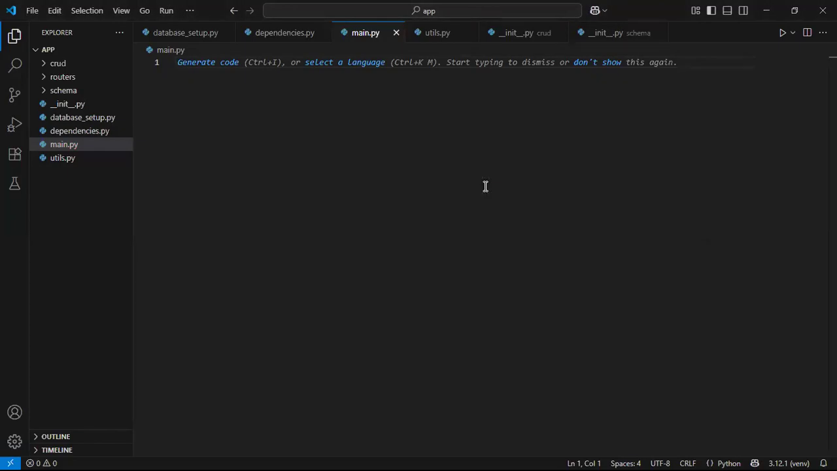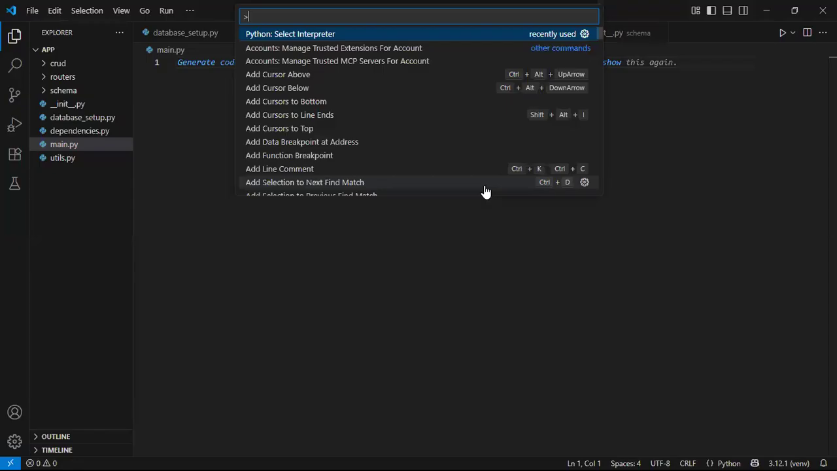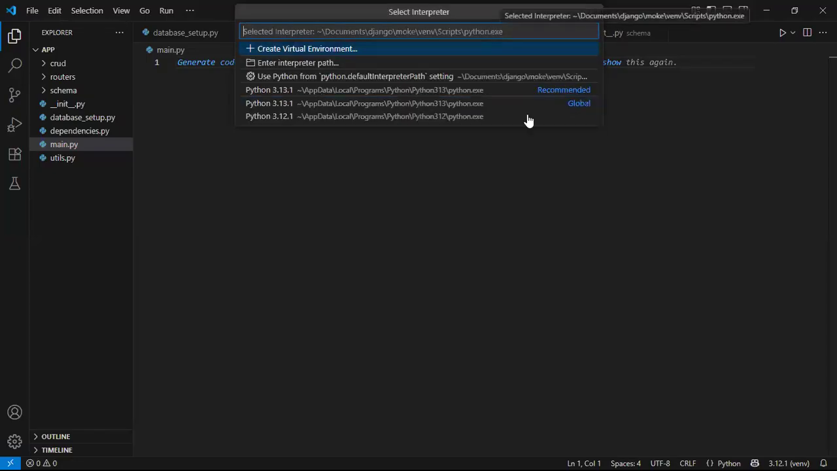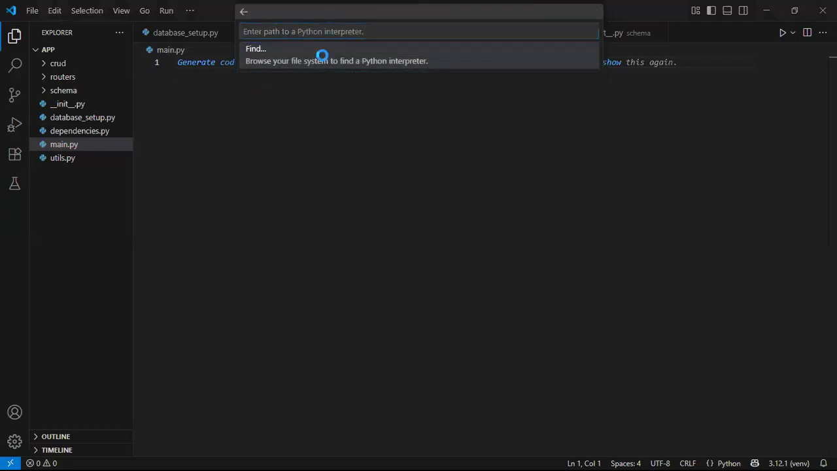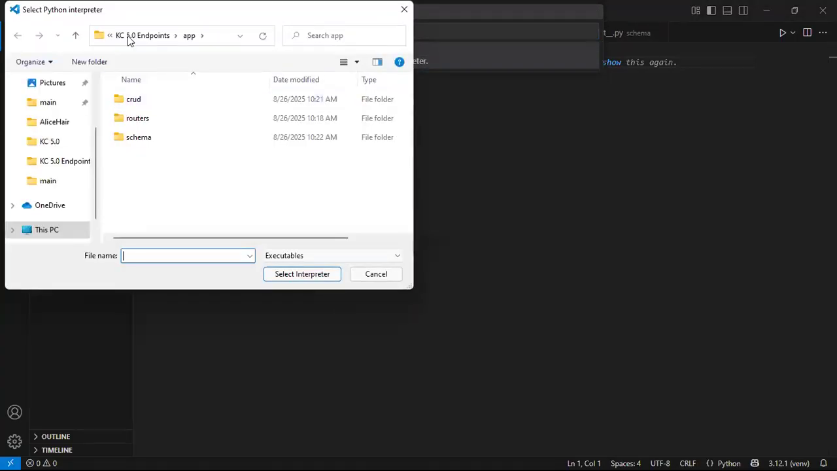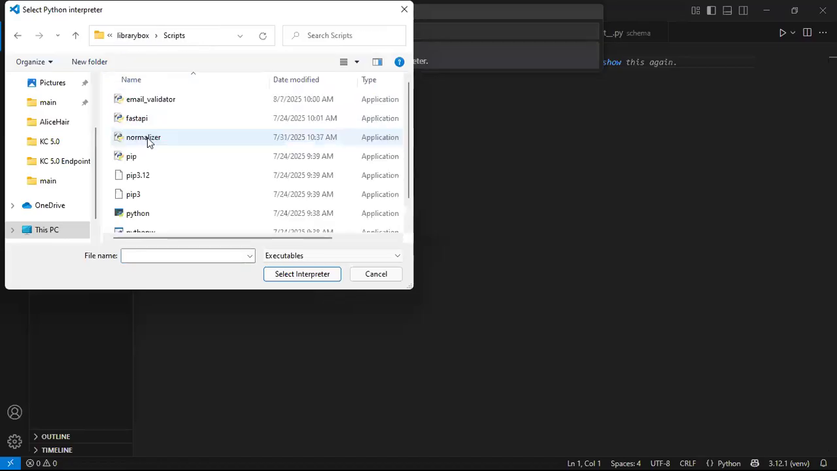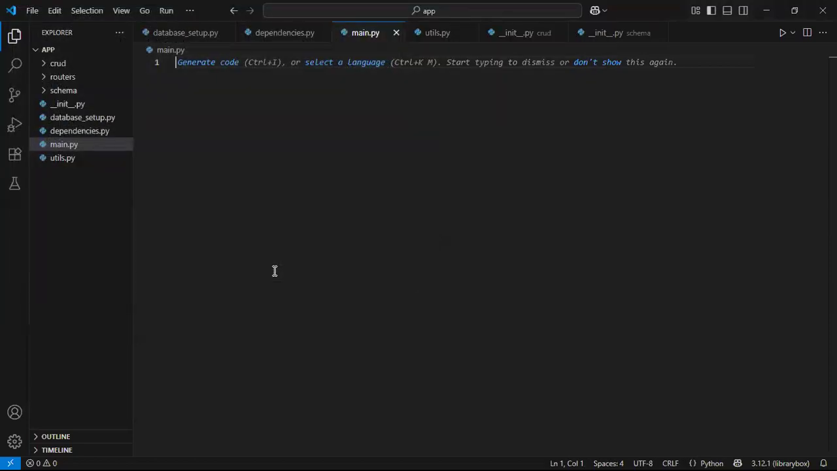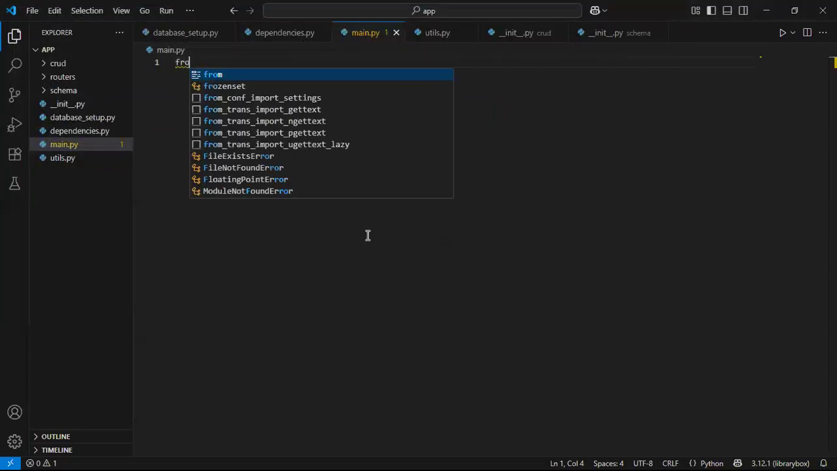To do that, I can do Control+Shift+P. I think we did this before, where I can choose my interpreter. In this case, I want to use the one that we've already used so far. So let's enter interpreter path, find interpreter, and I want to use the one that is available here, the one in the library box. So go to Scripts, then Python. This is the one that we want. So we select it. All right, so that when we import FastAPI now, it should work.